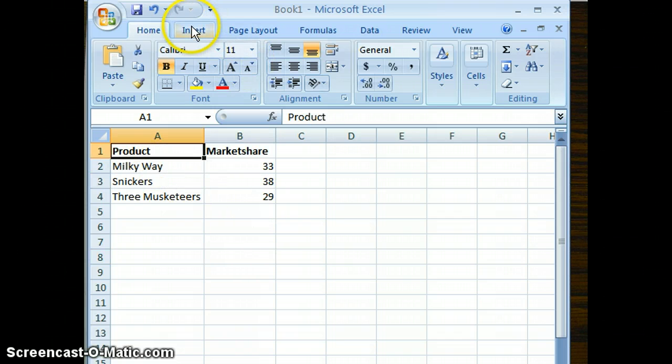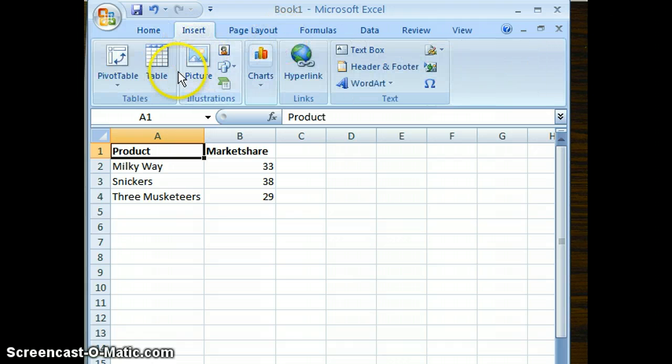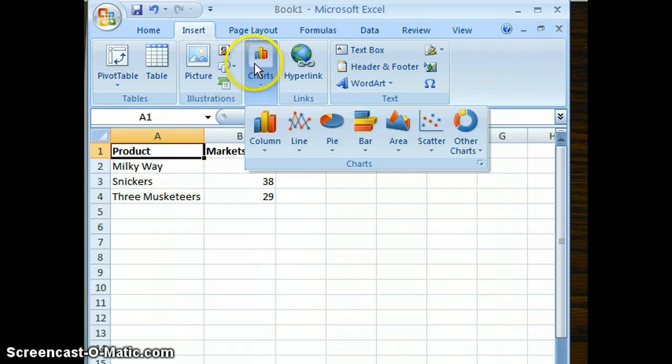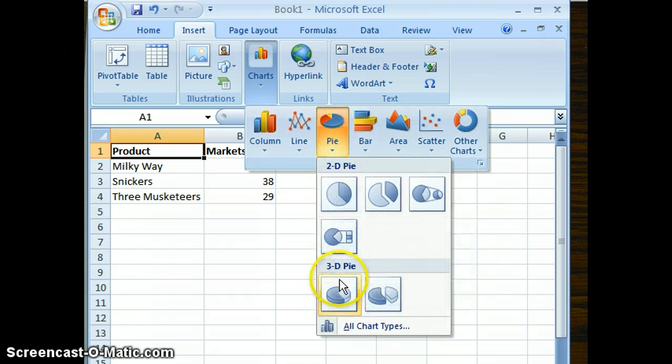Now, we're going to go to Insert, and we want to insert some sort of graph, or in this case, chart. Think about which one might display it best. Since we're dealing with 100%, I think I'm going to choose a pie graph. Now, do we want 2D or 3D? Well, I'm always about 3D. And I'm going to do this one that's kind of split up.